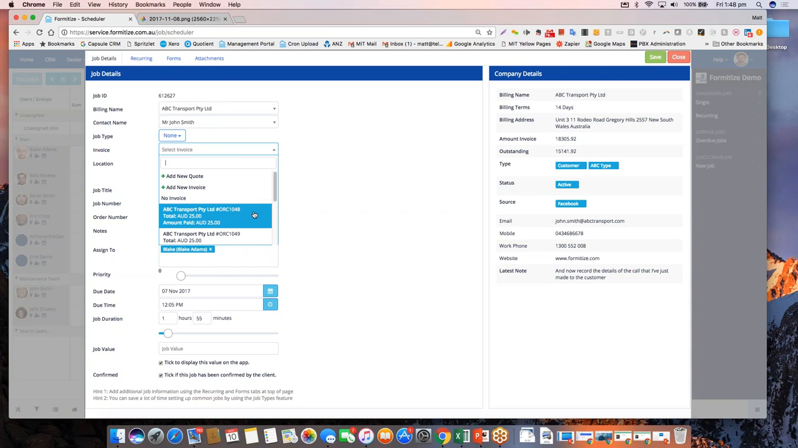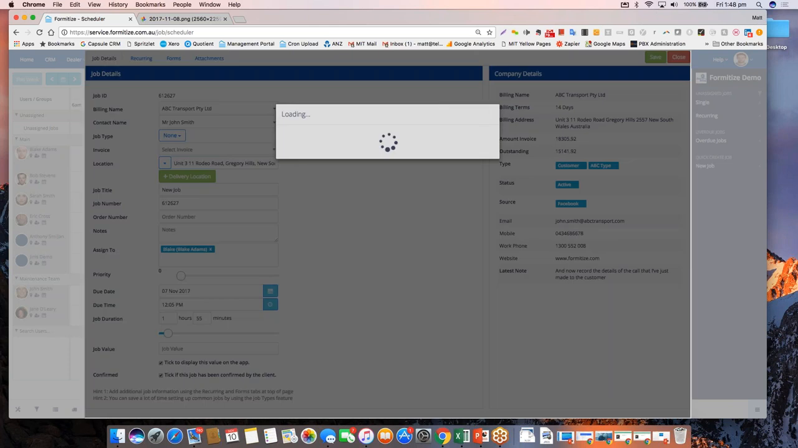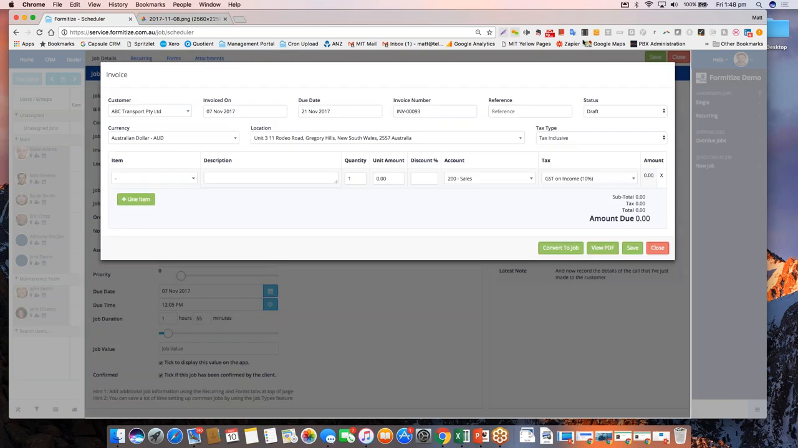So that's relevant for businesses that are invoicing first, getting paid, and then going to do the job. Okay? Let's go and attach a new invoice. So I'll click on new invoice. It brings up the invoice modal. The invoice date and due date will be pulling from your settings. You can see the billing details in the top left-hand corner.